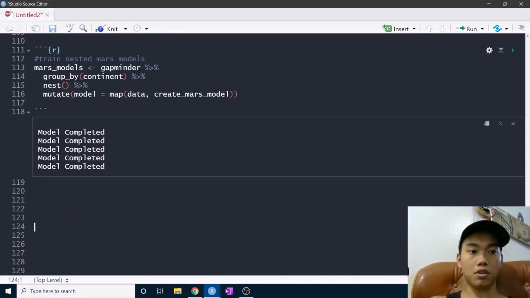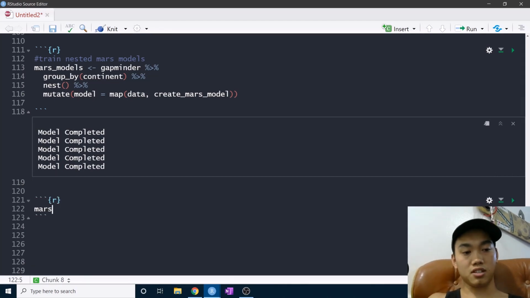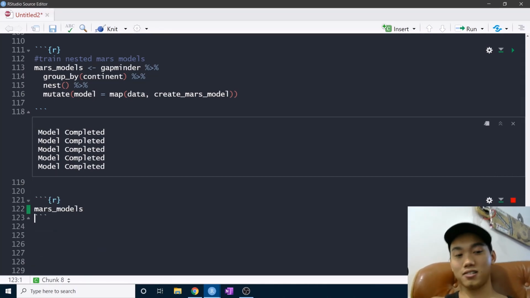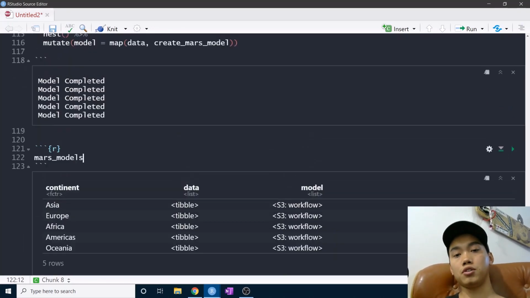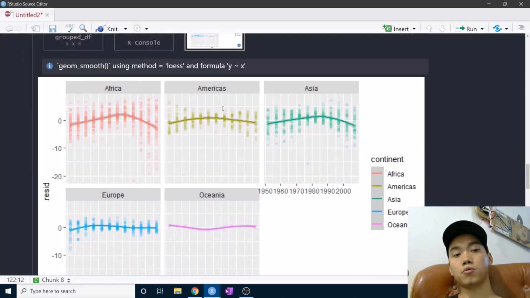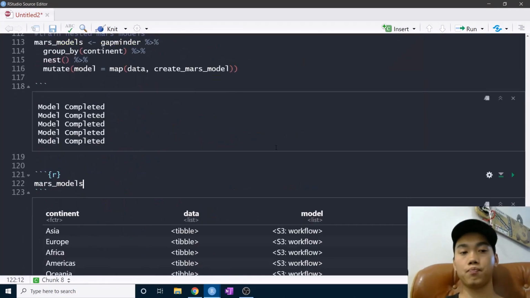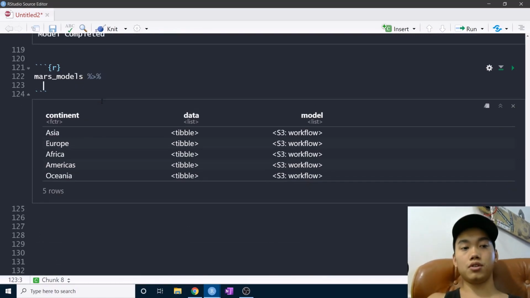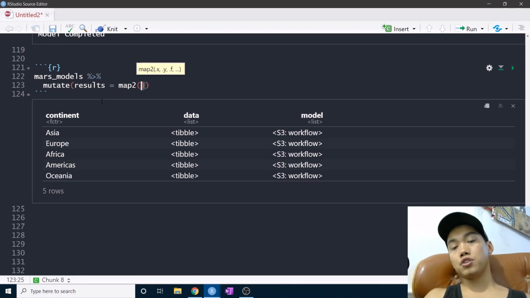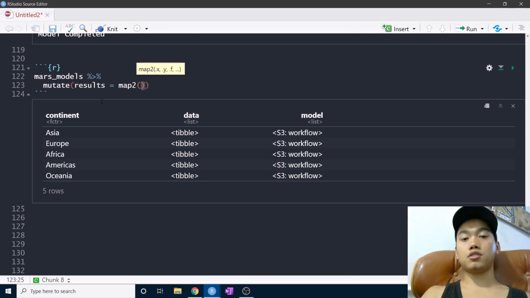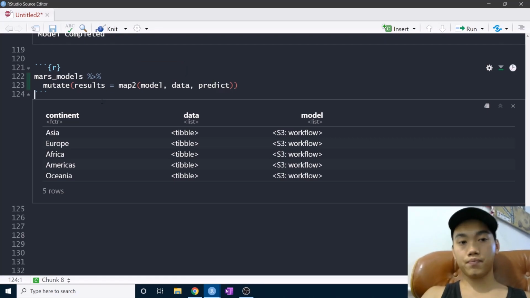Okay, so you can see how the model completed showed up 5 times, which means all of our models were successfully trained. And we see continent, data, model. What we also want to do, since we have our models, is analyze our residuals and then plot them out per year. So we're gonna use a mutate, and we'll say results equals map2, because we're gonna use 2 inputs, in this case our model and our data, and the function will be predict.